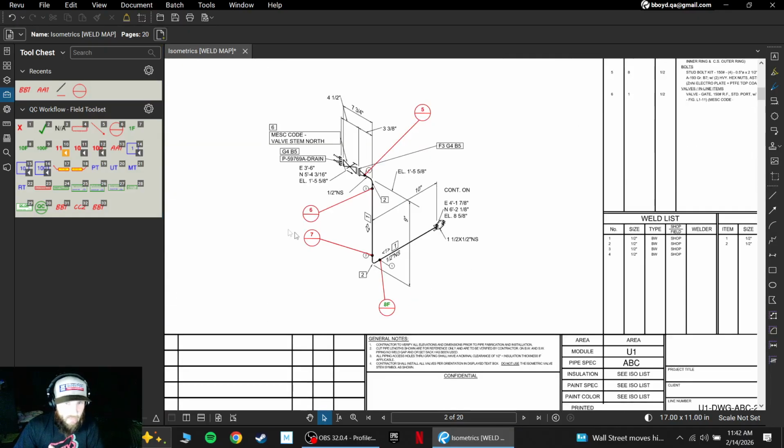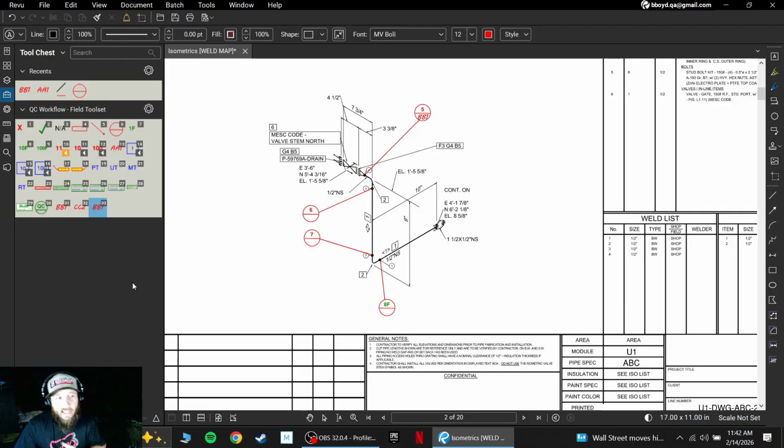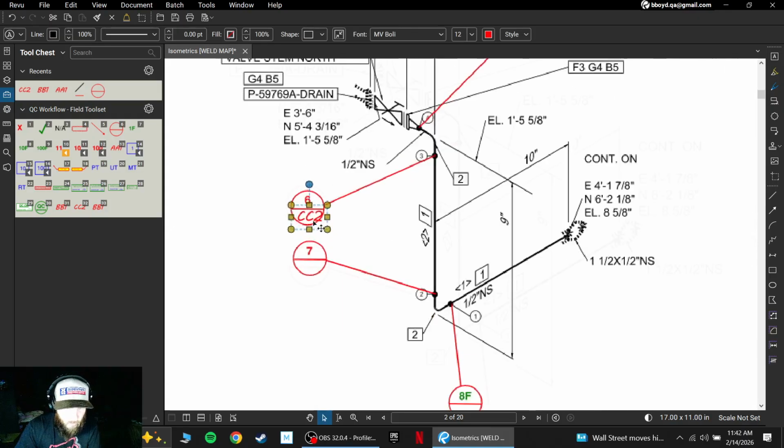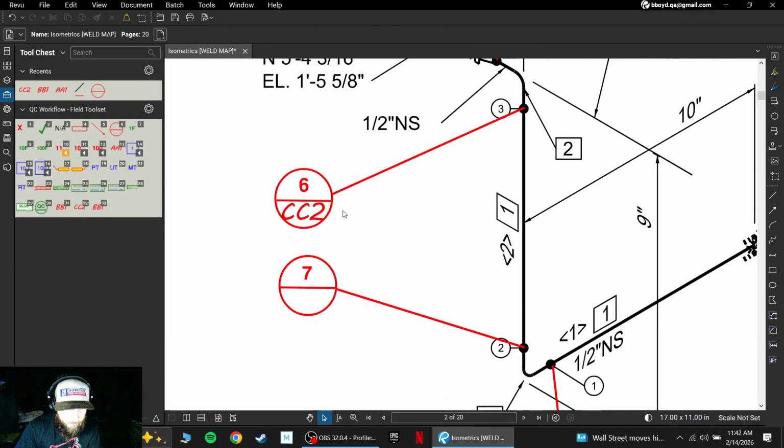So let's keep adding some stencils. Let's say BB1 welded number 5, and let's say CC2 welded 6. So now we need to add CC2 to our weld map. So we'll click, put BB1 in there, but he didn't weld it, CC2 did. So we're going to double click it, change that to CC2, straighten it up a little bit.